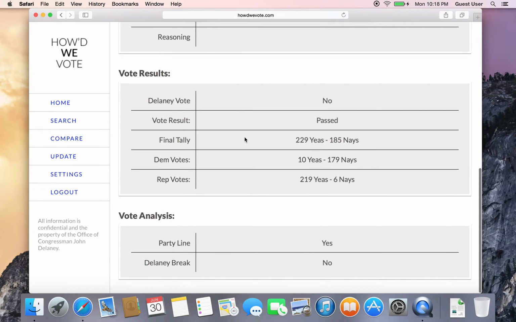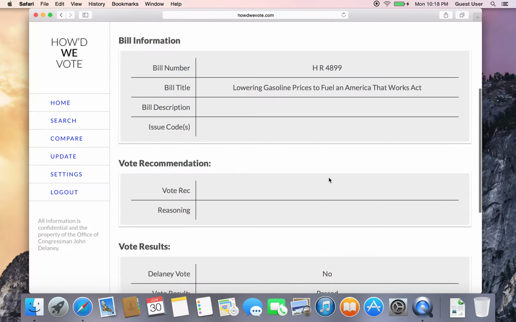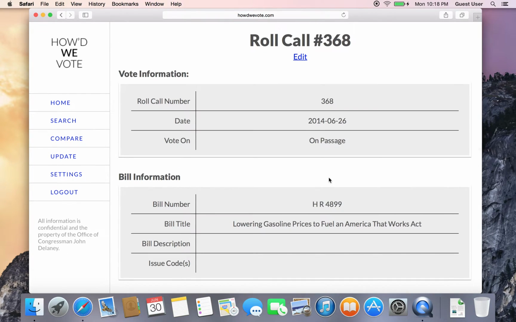It can pull in the congressman's vote, what was the result, how did the Democrats and Republicans vote, was it a party line vote, did they break? But what it can't get is the bill description, because that's something that the staff writes. The issue codes, that's something that we've been assigning. The vote rec, again, staff written, and the reasoning, staff written. So the system can only automatically pull in certain information.